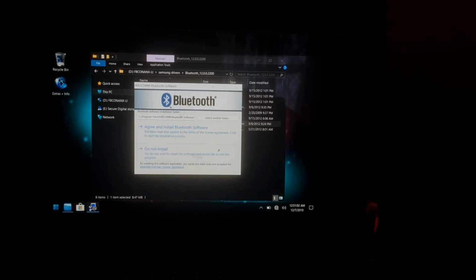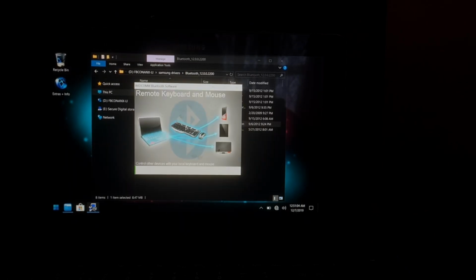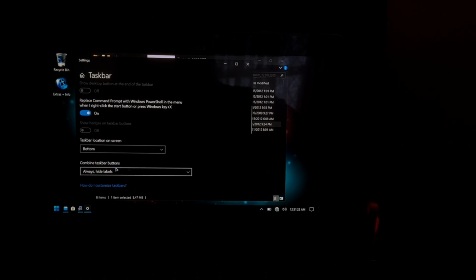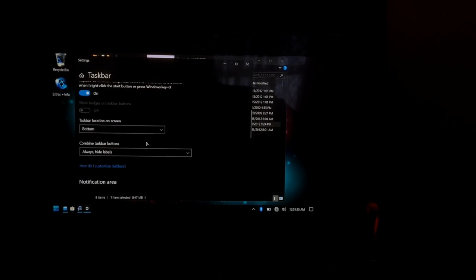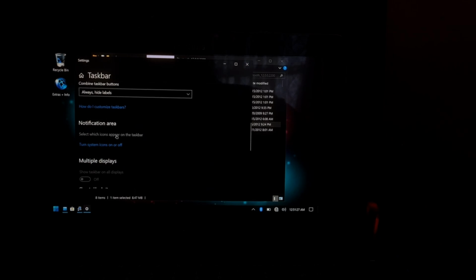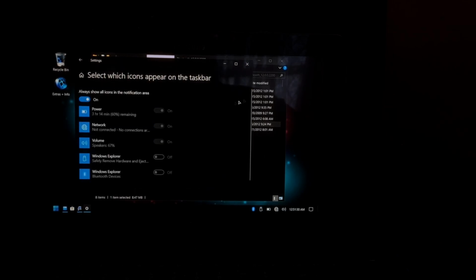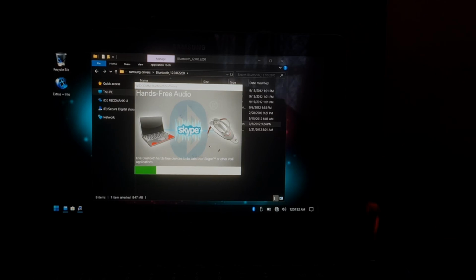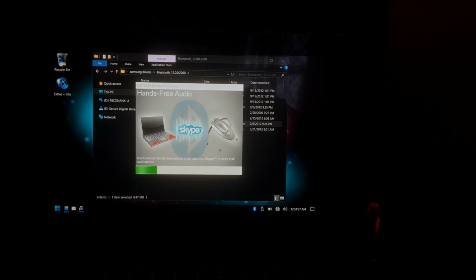Okay, so we are now going to install the Bluetooth software. Hopefully this doesn't take long. Let's see if we can just open up the notifications area. Use small taskbar buttons. We can put that on. Taskbar location, combine, select which icons are on the taskbar. There we go. Always show. So we just need to wait for this to install.